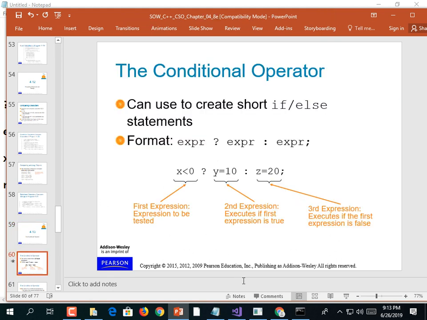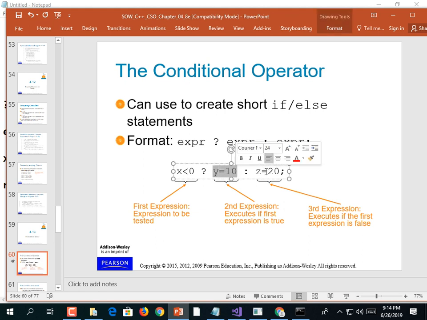Here's what they've got going on. If x is less than 0, is that true? Then set y equal to 10. Else set z equal to 20. No, I don't like changing the values of my variables conditionally like that. I just don't. Doesn't mean it's wrong. If it makes sense to you and you felt like implementing something like that, go for it. I'm not going to ask you to write something like that on an exam. I'm not going to ask you to write it in the homework.